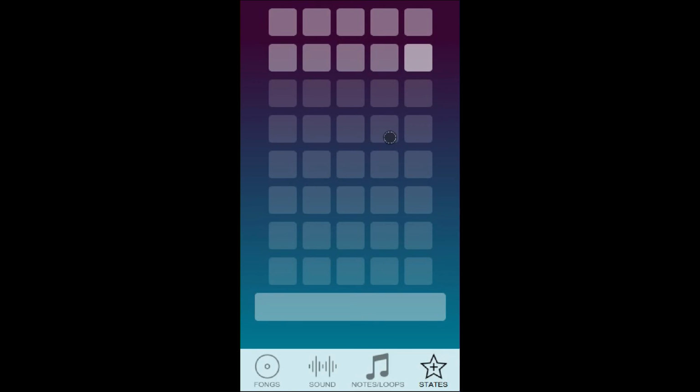But one of the cool things that you get as a result of that is that you can keep a loop going, but we can toggle states. So we have the same loop there, different states, so you can really play around with that and get some weird sounds.